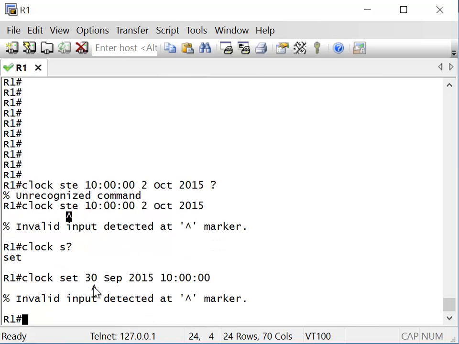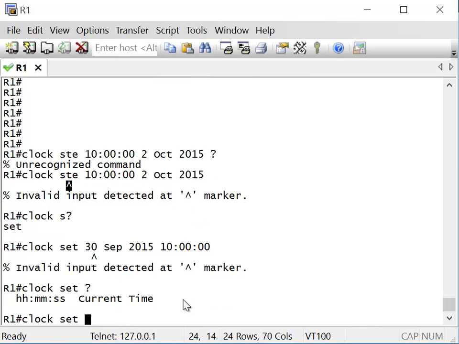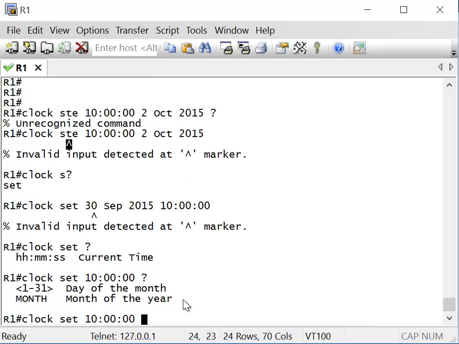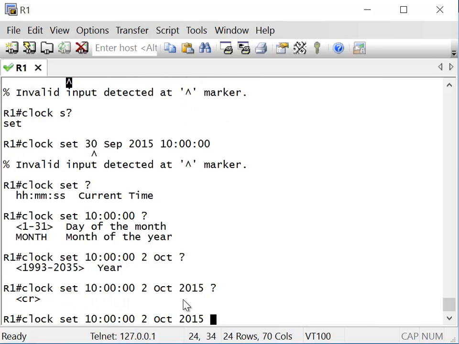Now, you see the problem here? It says, okay, well, 30, because it wants the hours first, yeah? So there's 30, there's no hour, right? So all I can do is go back all the way to there, delete that as well, and then press question mark. It wants hours, colon, minutes, colon, seconds, current time. So I'm fixing that. Okay. And then space, question mark. And then you can always go in with the space, question mark. So it's 2 October, space, question mark, 2015, space, question mark. I see the CR. Great. This command is valid. Okay.